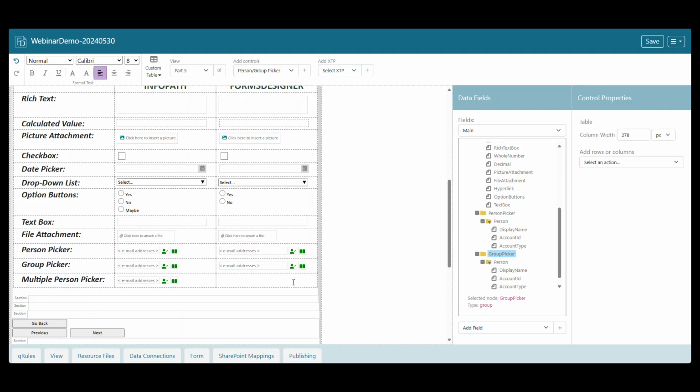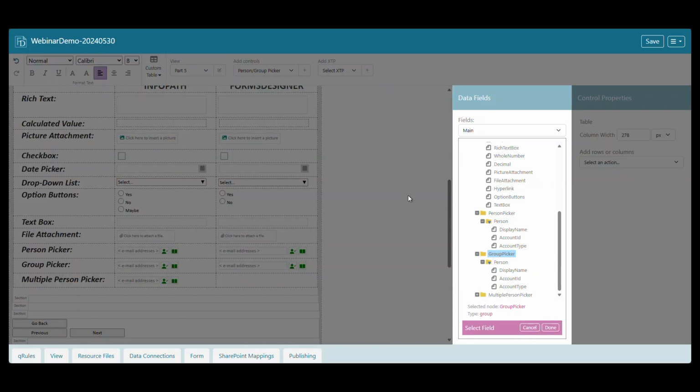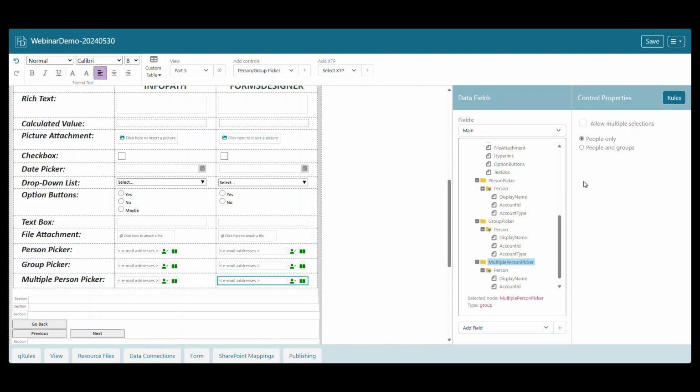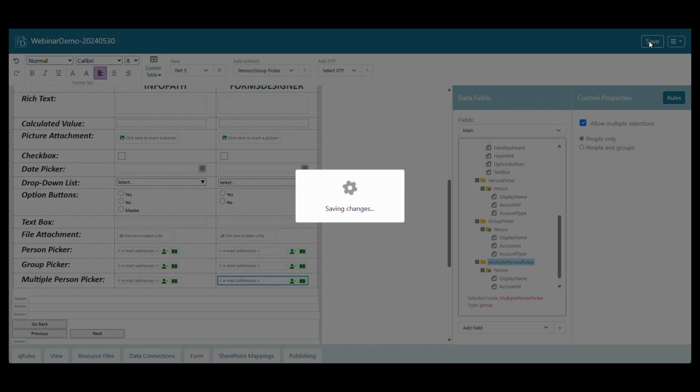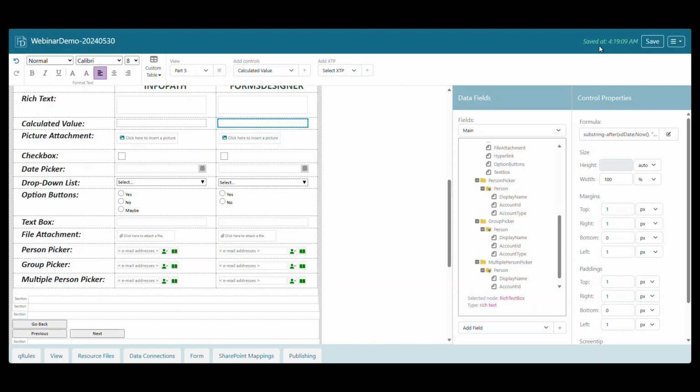We're going to do the same for this multiple person picker. I'll add a person picker control first, bind it to the correct field. And if I click on it, I can check this box so that users can pick multiple persons. And that's it for adding the controls in FormsDesigner. Let's save our changes. And then let's open a new form to see how our changes look.